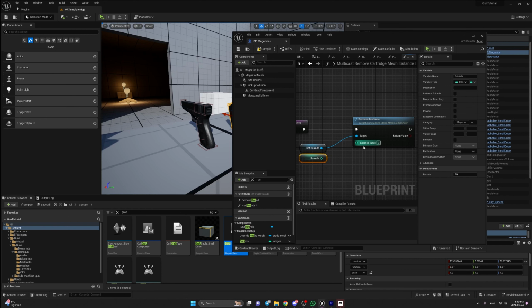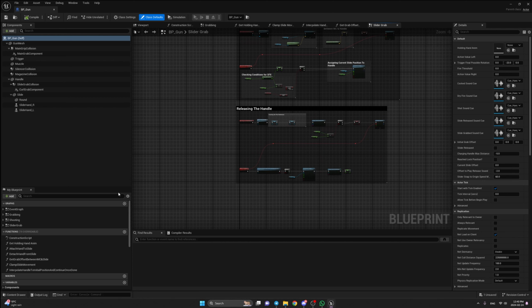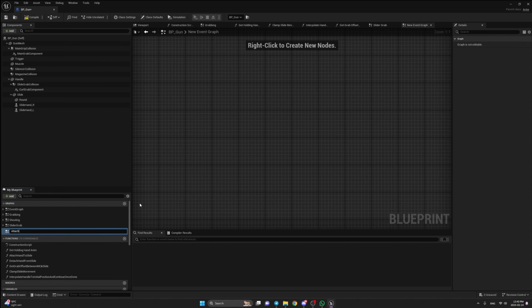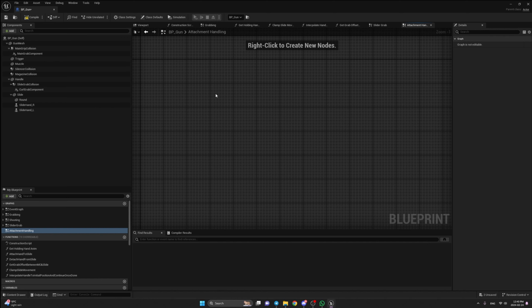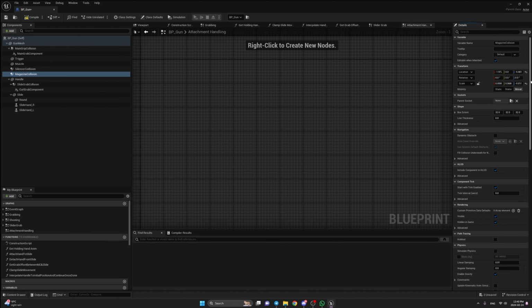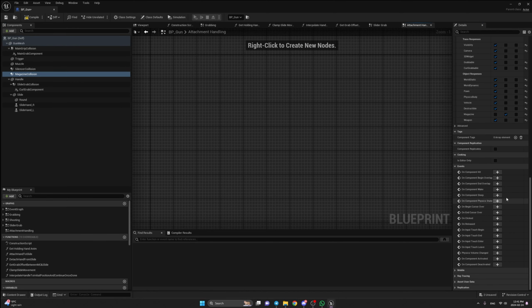So let's go ahead and jump now to our gun. And here in our gun, we're going to create another graph. We can call it attachment handling. And then here, as we remember, we have set up a magazine collision for our magazine. Scroll this menu down, go ahead and click on our component begin overlap. This event triggers when our magazine overlaps with this collision right here. And we can make it a little bit bigger like this.